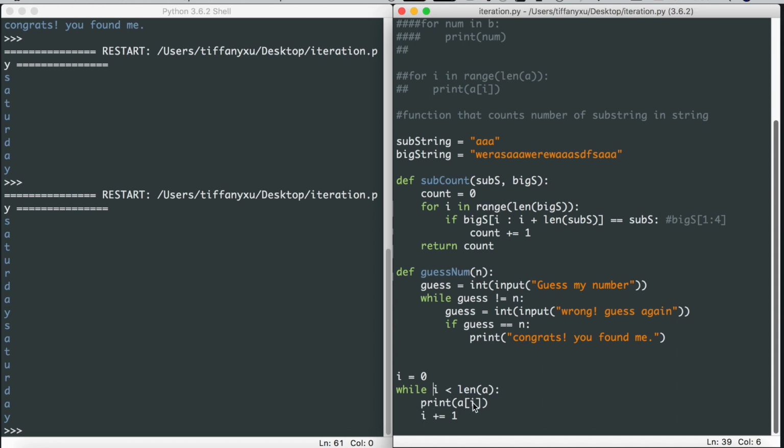So I'm going to print A at 0. A at 0 is S, and so it prints S right here. And now I'm going to increment i by 1, and now i is equal to 1. So 1 is still less than 8, so I'm going to print A at 1, which is A, and then I'm going to continue.